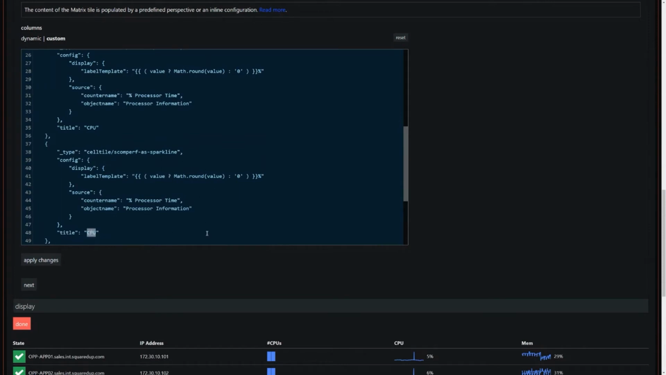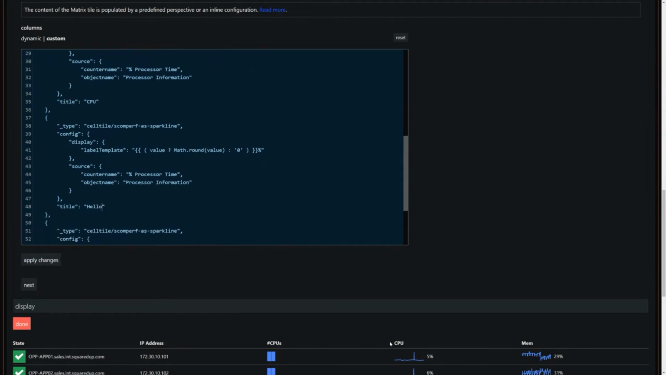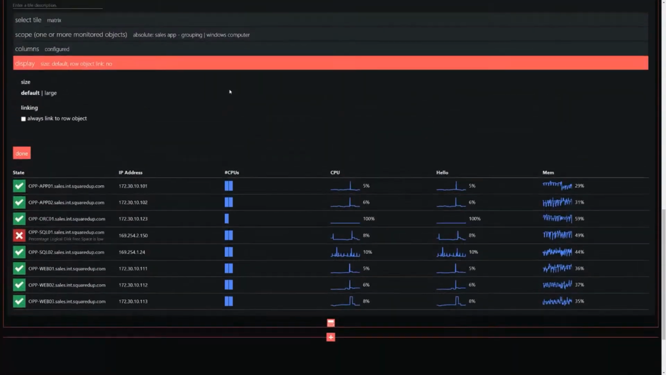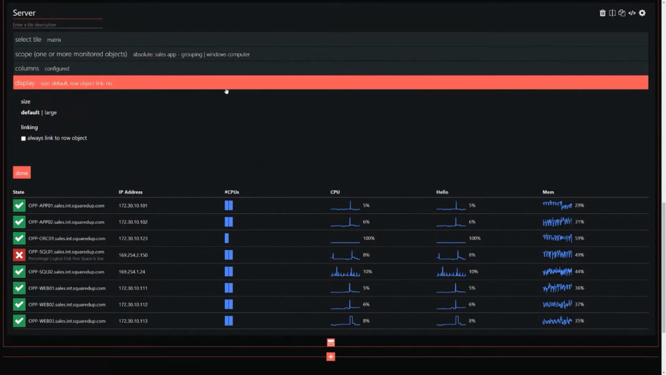I'm not going to change any metrics here. I'm just going to type hello to show you what's possible. And you'll see we've got CPU and memory. When I hit apply, we've now got a hello column as well. Update that with whatever you want, any property against these objects, SLA gauges, as I say, and that will give you a fantastic view into the objects that you scope in.